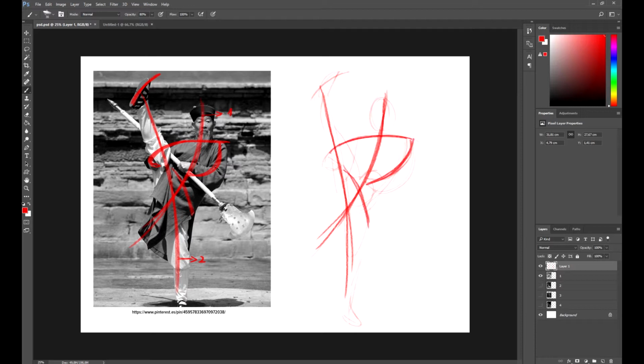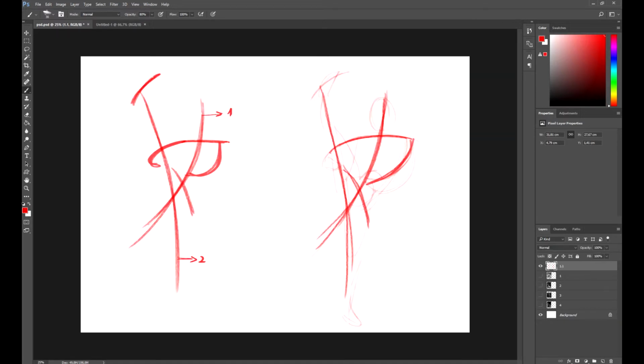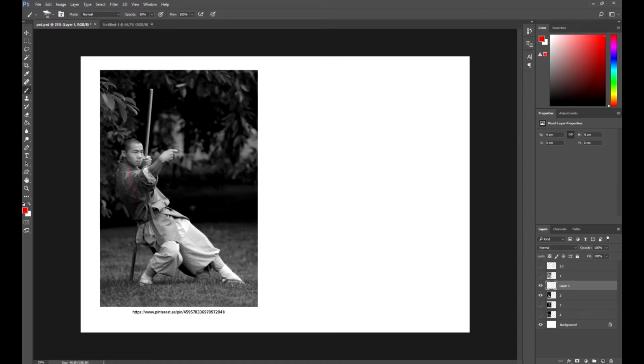Okay, let me highlight with a darker red the main action lines so that you can see more clearly where they are. Right, so once I've done this first pose, I'll show you in fast motion the other three poses so that you can get an idea of how to do them. Guys, I recommend that you look for martial art poses in online platforms such as Pinterest or any other website that you fancy. Don't forget to draw the action lines first on the image and then next to it.